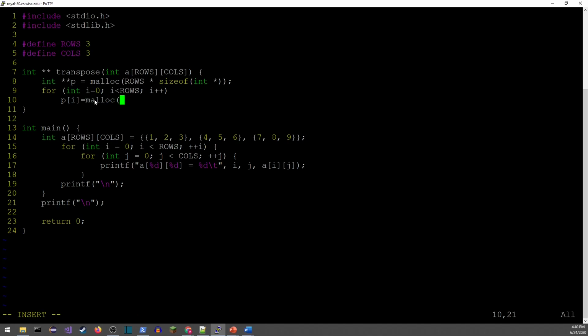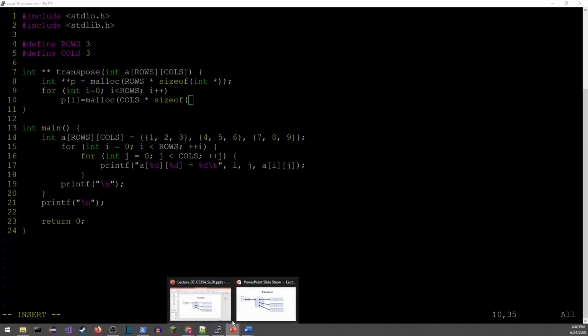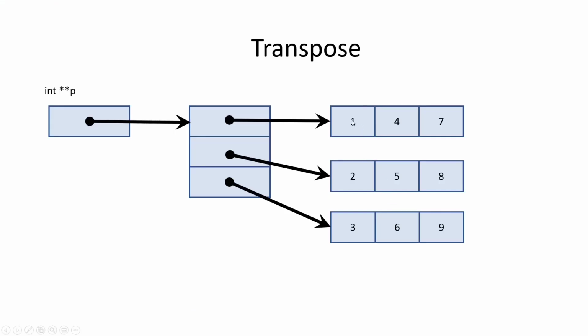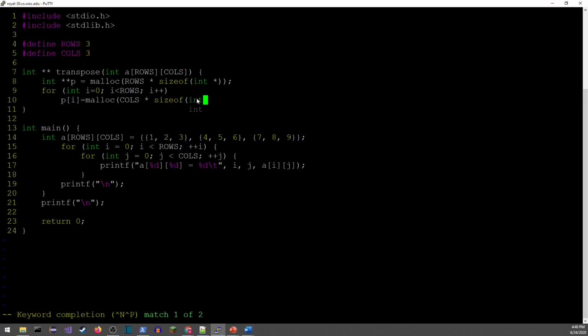Oh, in this case, I'm making enough entries for the columns. So we'll do columns, and that's going to be times size of. Now, in this case, it's not a pointer anymore. The actual data values are these numbers, so they're just going to be integers. So size of int. All right, that looks good.